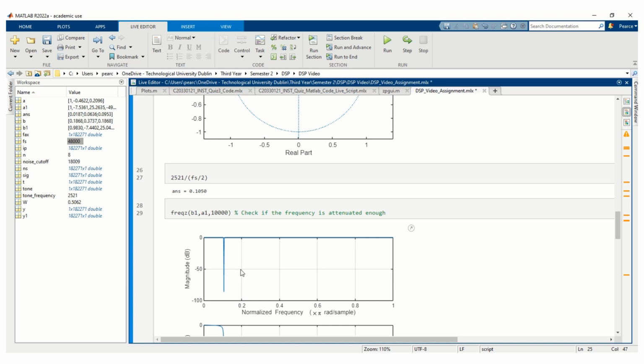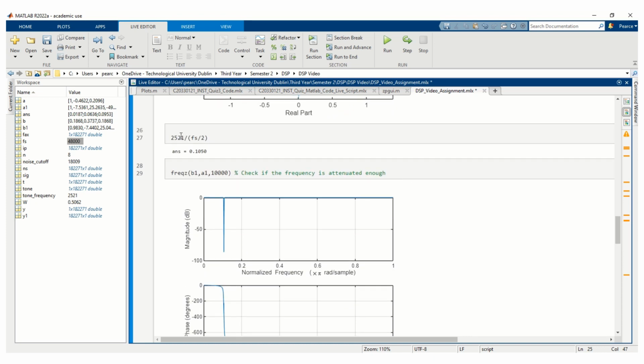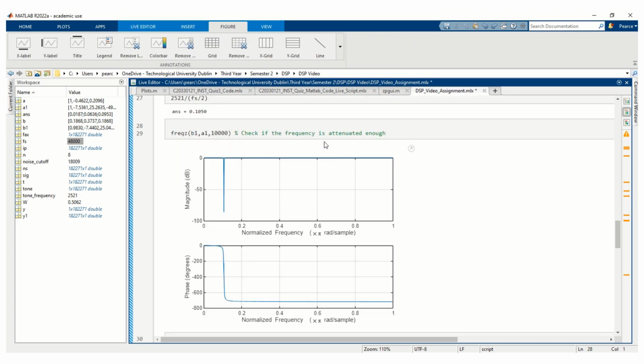And if we look at this plot, this is the noise cutoff. Sorry, this is the tone frequency. Apologies, this is where we're checking that we had to reduce the tone by at least 40 dBs, not the high frequency. So if you see here, this is the noise frequency. We'd expect that frequency to be attenuated by at least 40 dBs at 0.1050 on the normalized spectrum. To check if this was the case, we used the freqz function.